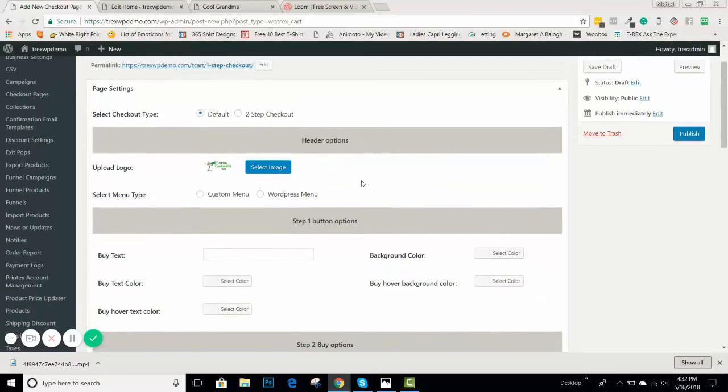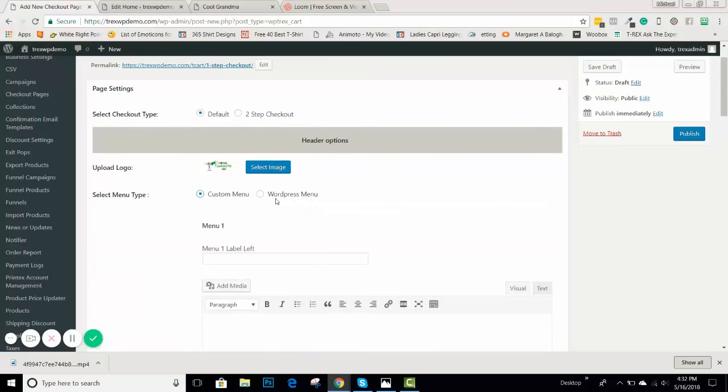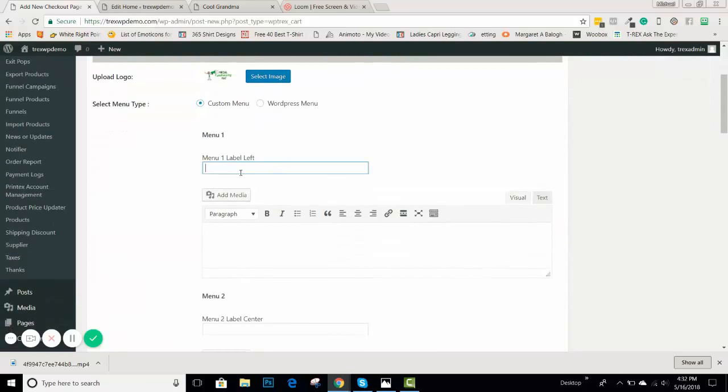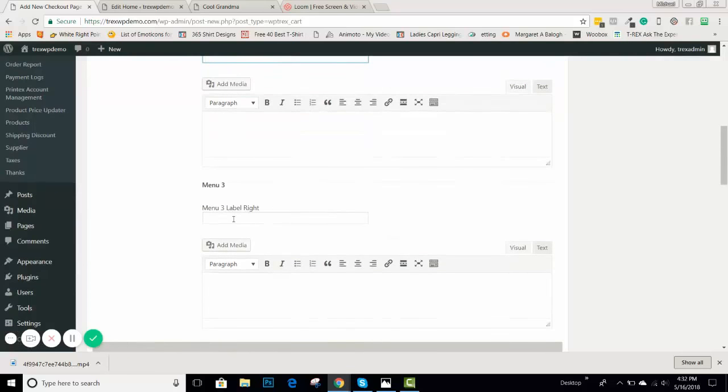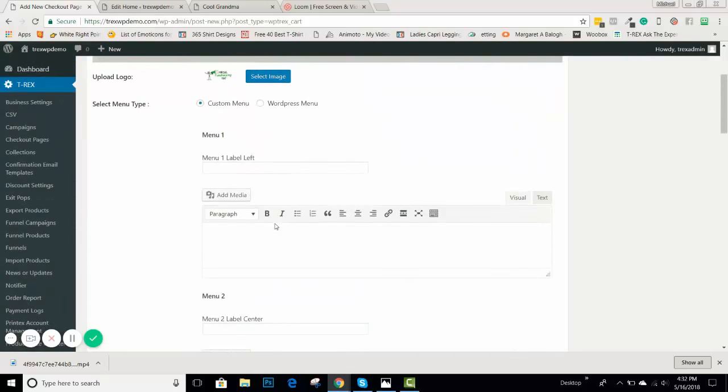So upload your logo. When you select your menu type, you can use your custom menu, if you want to have a menu on your checkout, so basically like refund policy, maybe order tracking information, or contact us policy, just like we set up on the campaign settings, you can customize your menus. So I would suggest having them on your checkout.